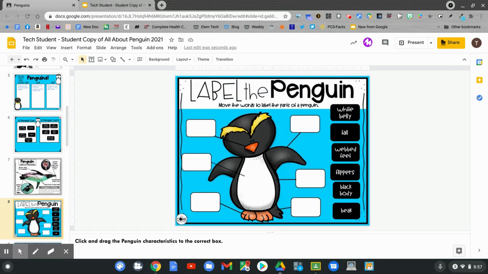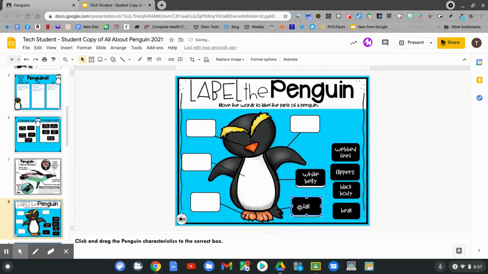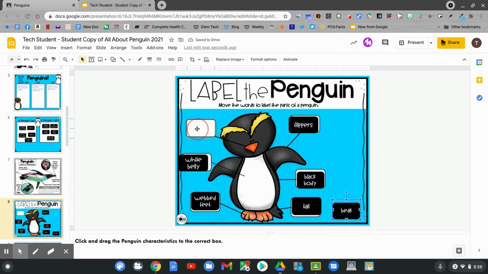Can you label the penguin? Move the words to label the parts of the penguin. Click and hold and drag them to the right part. Then let go. You can actually pull the handles to make the labels bigger.